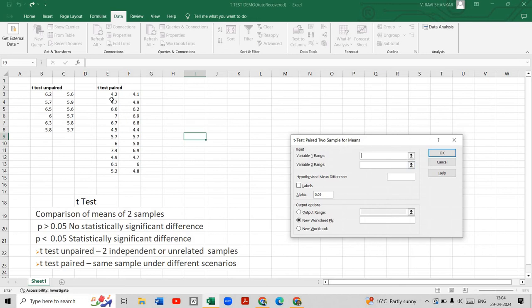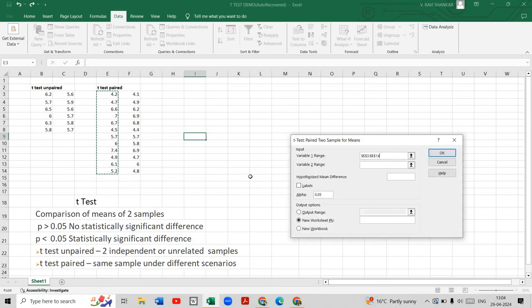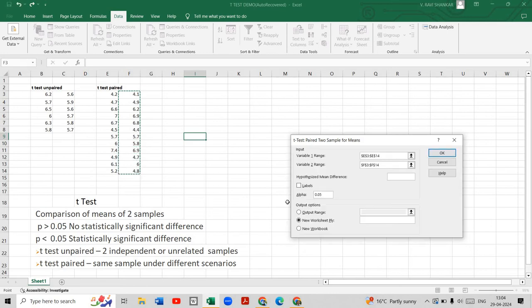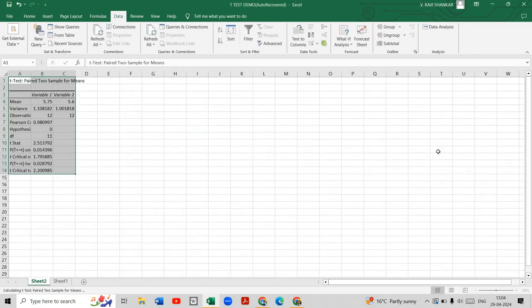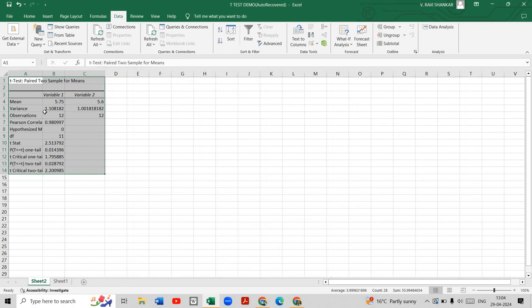Now I have to feed in my data. The first range will be the data prior and the next one will be after. So click on that. Alpha is 0.05 here, and then I want my output in a new worksheet. I can choose that option and then I click on OK. So now this is the result for my t-test using the data analysis pack. This I did for the paired t-test.